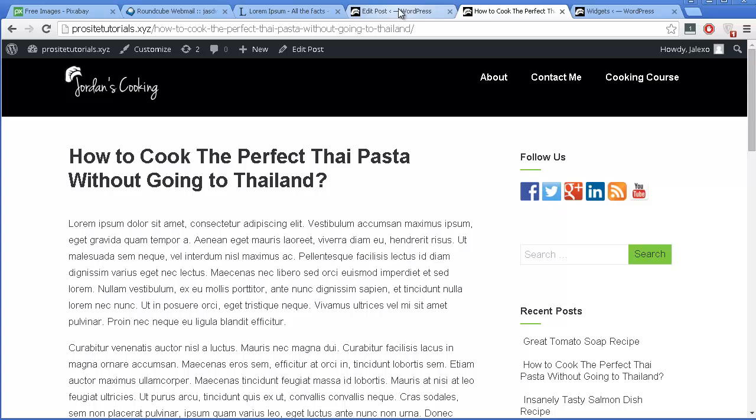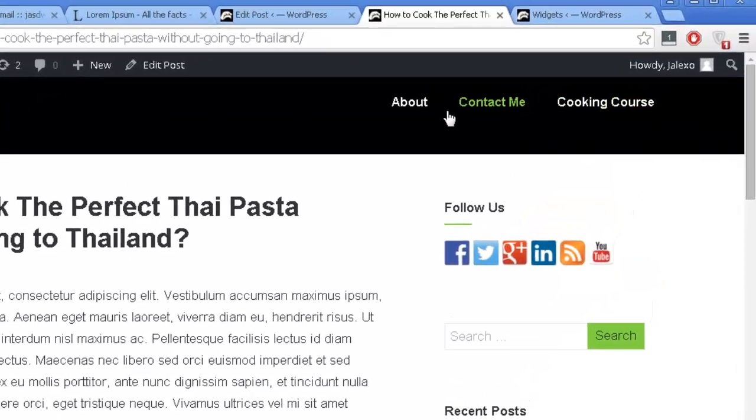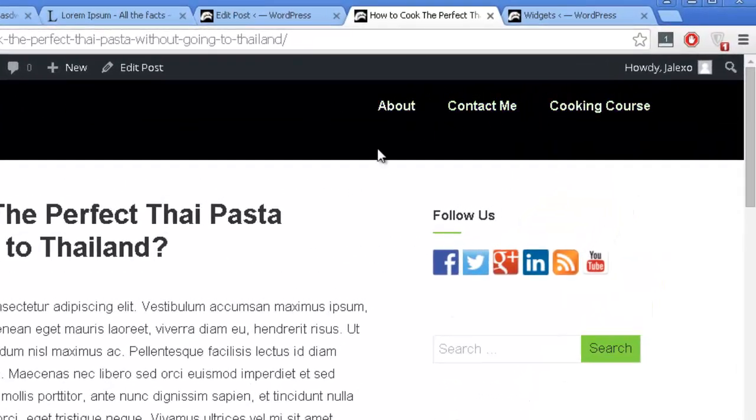So that's how you can use categories. Now let's talk about menu. As you can see at the moment, I have this menu. You're probably wondering why you would want to create a custom menu, because that's exactly what I'm going to explain to you.